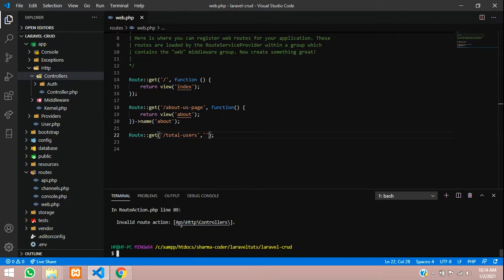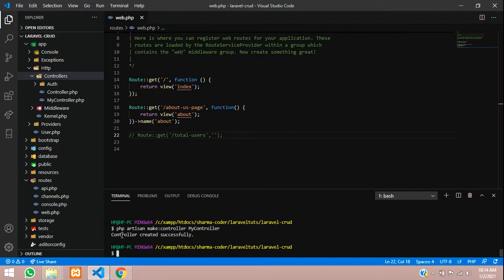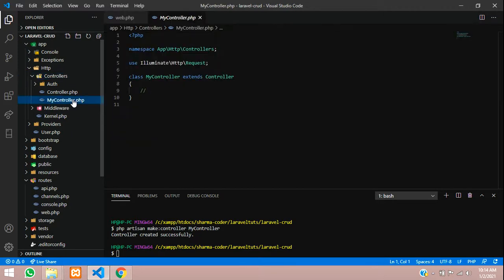Okay, I think this is giving an error, so let us comment this for now. Now let us run the same command. Controller created successfully. You can see here MyController.php is created here. Inside the controller you have to write your functions.